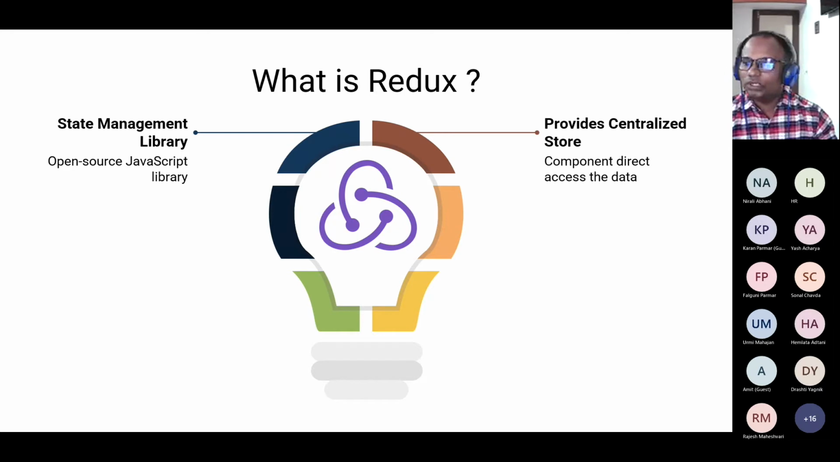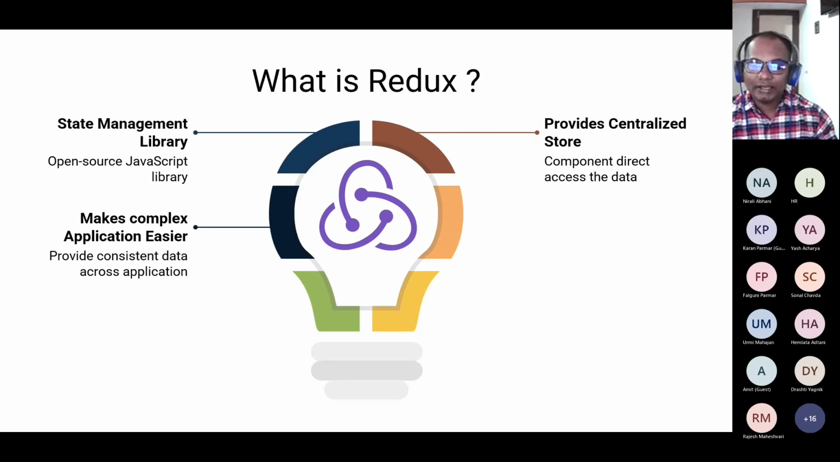Now, the first and most important thing is that it provides a central store, where you can use the data storage. You can directly access all the components' data together in one place. That is the core thing about Redux. It makes your complex application easy. Imagine any application which has more than 10, 20 components coordinating with each other for any reason. If you are not using Redux or any kind of mechanism to manage the data communication, it is going to be difficult to manage this application.